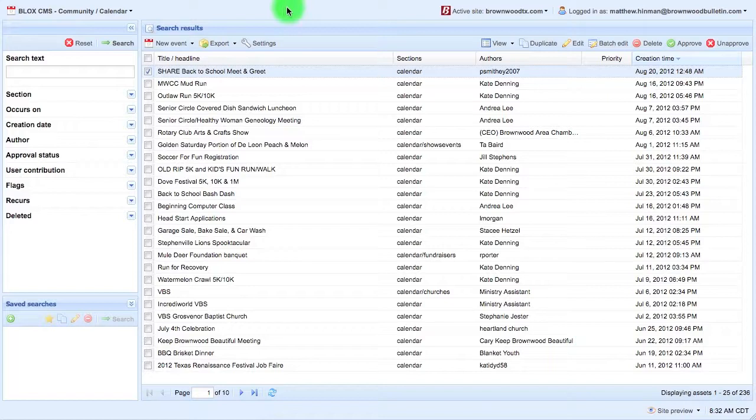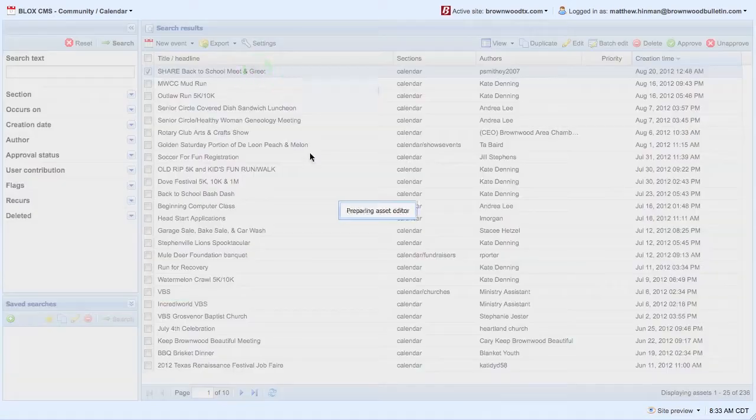Now you may notice that this looks very much like the editorial assets interface, and it really behaves the same way. And notice we have a search box on the left, we have search results on the right, and we have a save searches area down here at the bottom. Now these work much like an editorial asset. For example, I'll double click one of these just so we can see what it looks like.